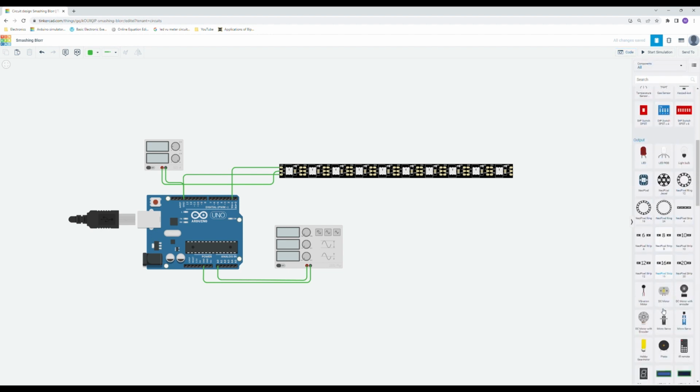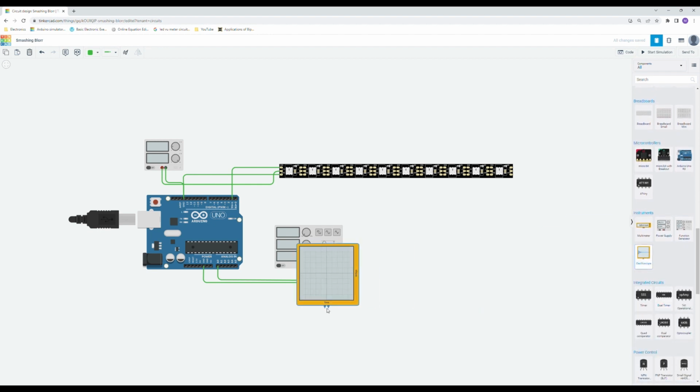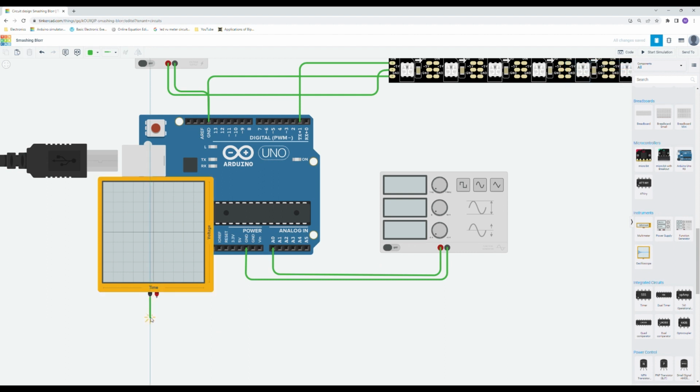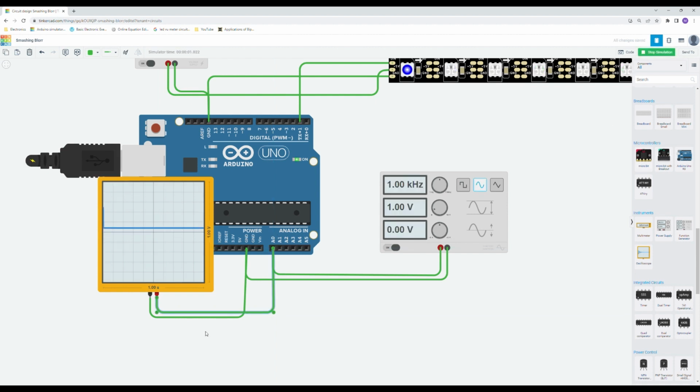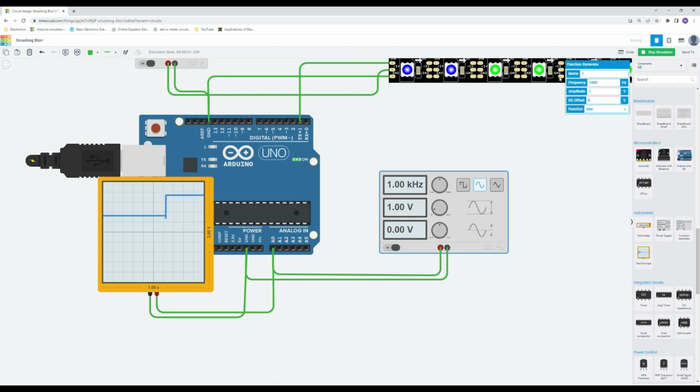So all components, let me add an oscilloscope, and we just have to look and see, okay, how is the signal looking? So negative goes to ground, okay, and positive goes to pin A0, okay. Okay, and pin A0. Let us start this. Okay, and our signal looks like this, and this is quite fast. It's a 1 kilohertz signal, so I don't think this is too big as a frequency.